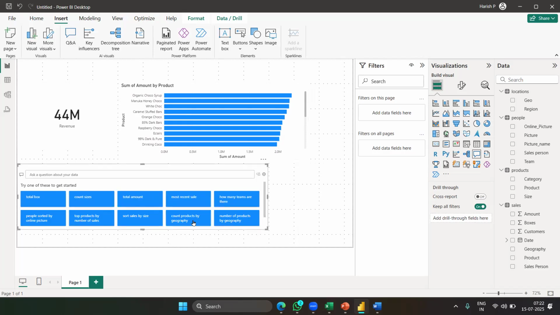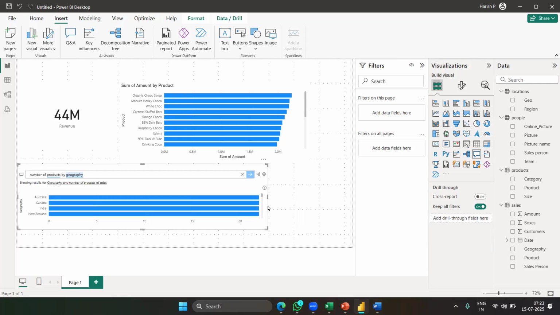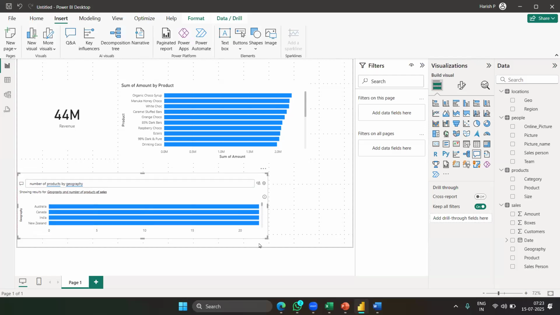See, count products by geography. So it is providing us some suggestions. If we are fine with this, we can use those things, or else we can have our own number of products by geography. If I click on it, see, I'm going to get. Okay, we can ask a new question.